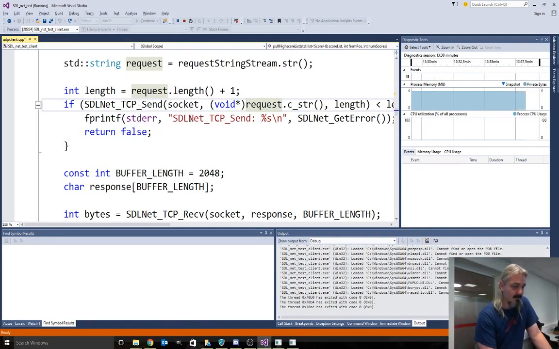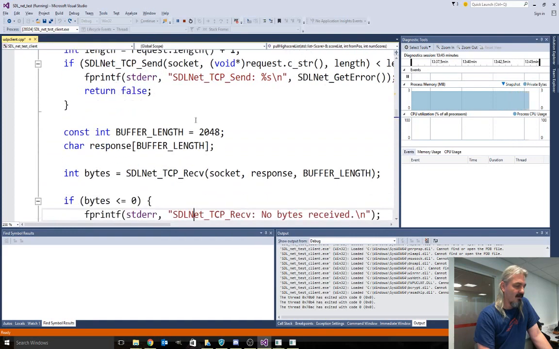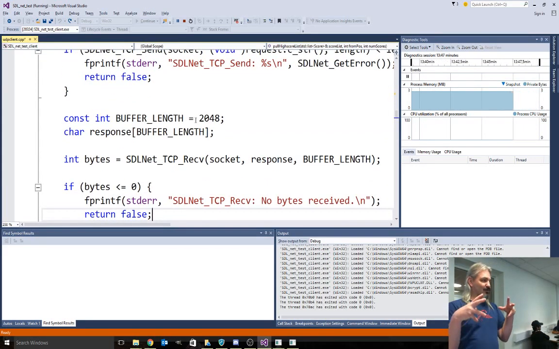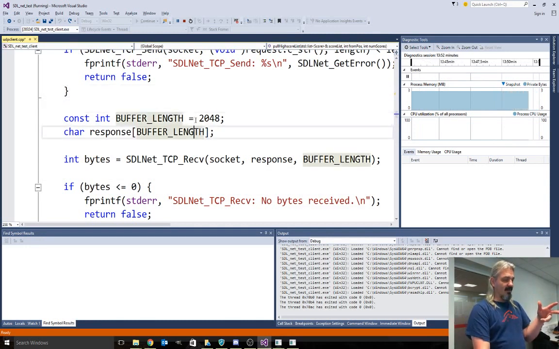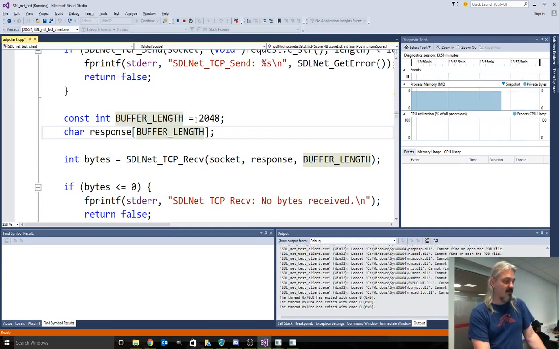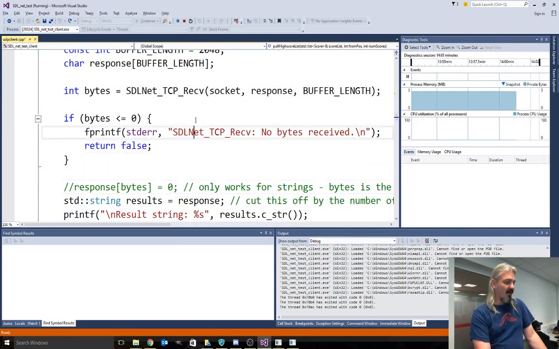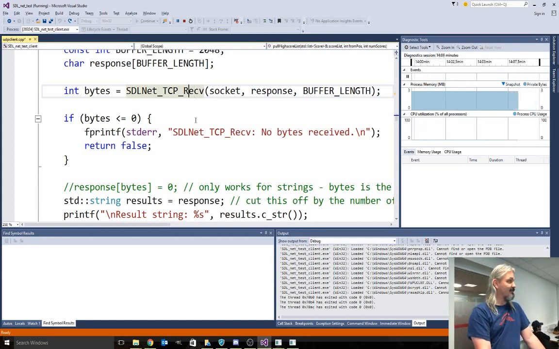So I send that in, and if I get an error, it then prints out what the error was and exits. So that is setting up to send via TCP a request to a browser. I then set up my response. I'll take a 2048 buffer, I'll make a character response buffer of that length, and I'll take bytes, and I'll receive a bunch of characters back. And so I do TCP receive, saying, hey, I sent you this, I'm waiting for stuff to come back.